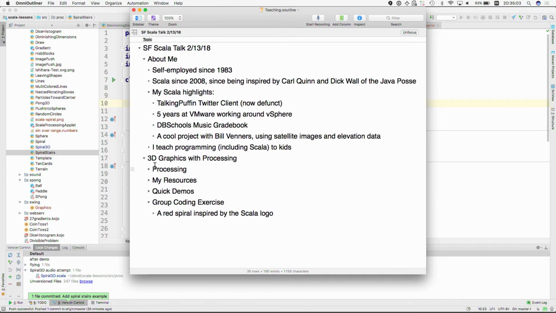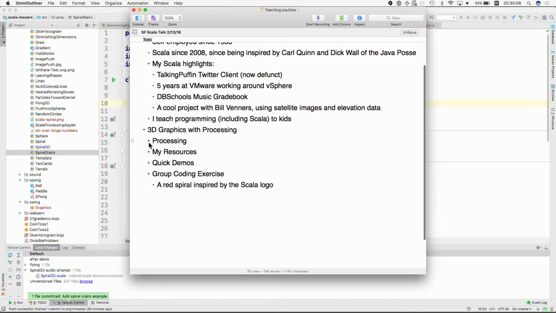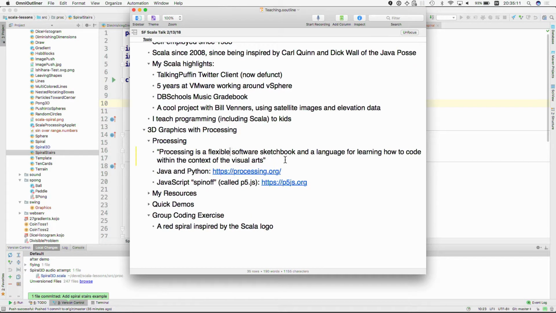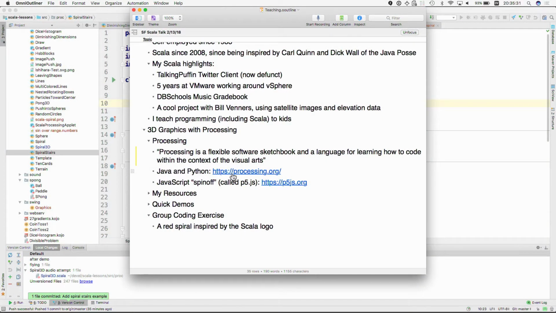Okay, so this talk is about 3D graphics with Processing. And Processing is, in their words, kind of combining programming with visual arts. You can download it from processing.org, and it works with Java and Python, and there's a JavaScript spin-off called P5.js. But if you install the product and then get the jars and attach those jars to your Scala project in your IntelliJ IDEA or whatever you like, then you can do what I'll be showing you.